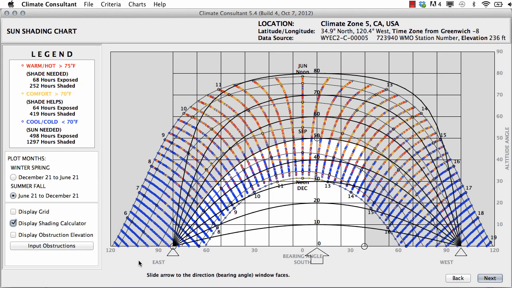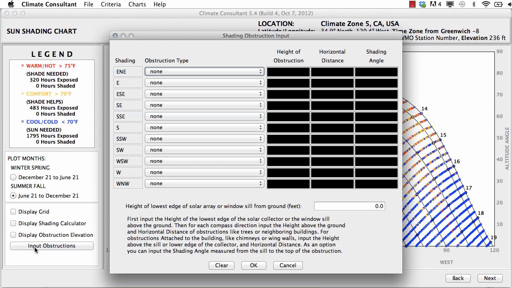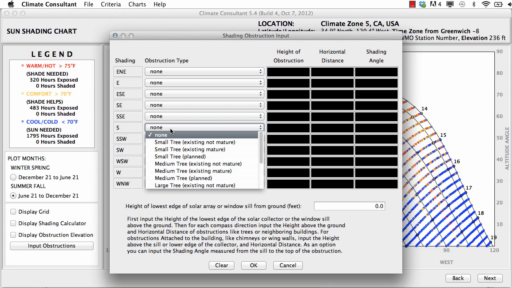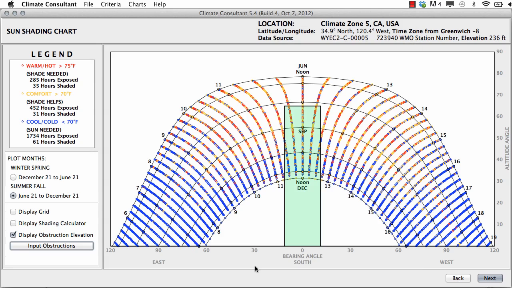In addition to architectural shading, there may also be shading on your site due to other things that are surrounding your building, such as neighboring buildings or trees. You can go ahead and input those obstructions based on the orientation. So if due south, you had a grove of medium trees 15 feet away from your building, it would like to know how the bottom edge of our windows. Go ahead and say okay, and those trees will now be masked over your sun shading chart.